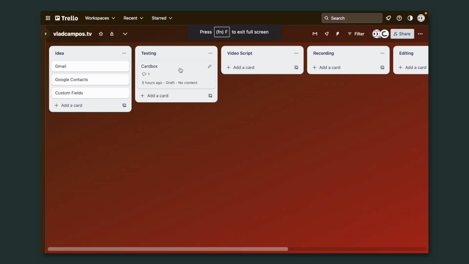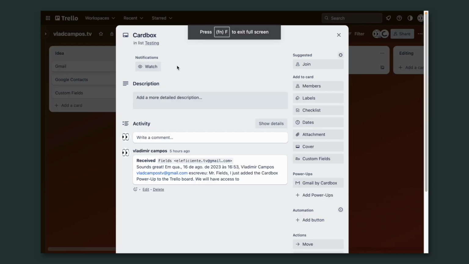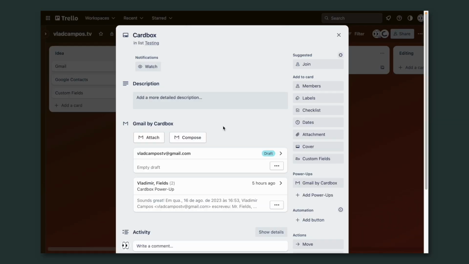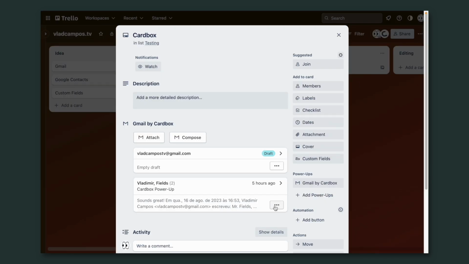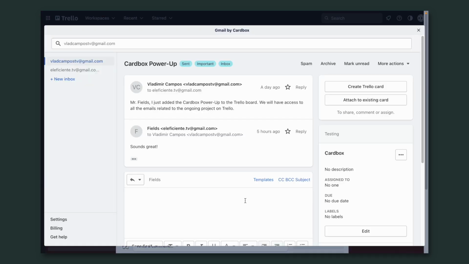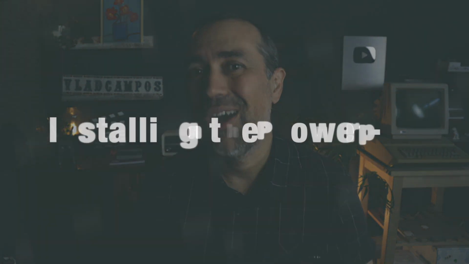I lost count of how many times clients ask me for a Gmail integration with Trello as good and as powerful as Cardbox. These are real Gmail messages inside a card. You can read them, you can reply to them, not only you, but all the board members. Let me show you how to install it and how to use it.